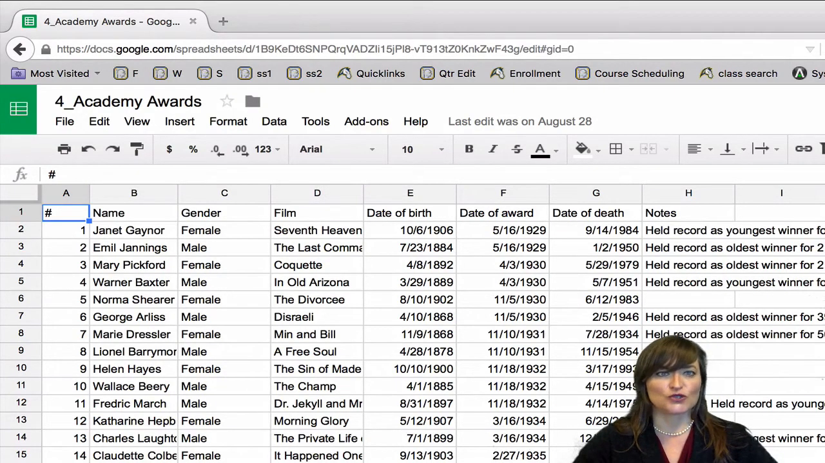So we're dealing with two main variables in this data set. We're going to be looking at gender, whether the actor or actress was male or female, and their age at award. We've got their date of birth, we've got the date of the award. We're going to figure out how old each of these were when they won the Best Actor or Best Actress.